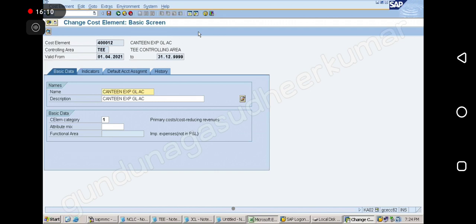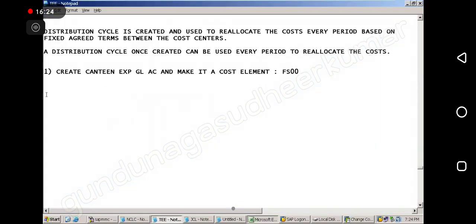Okay. Right now, what do I have to do? So now I need to create one cycle for this. I have already discussed. Okay. So now you see my cost element is ready. So now what I am going to do is create a distribution cycle for canteen expenses. Correct? What is the key code? KSV1. Okay, note down. So now I am going to create a distribution cycle for the canteen.